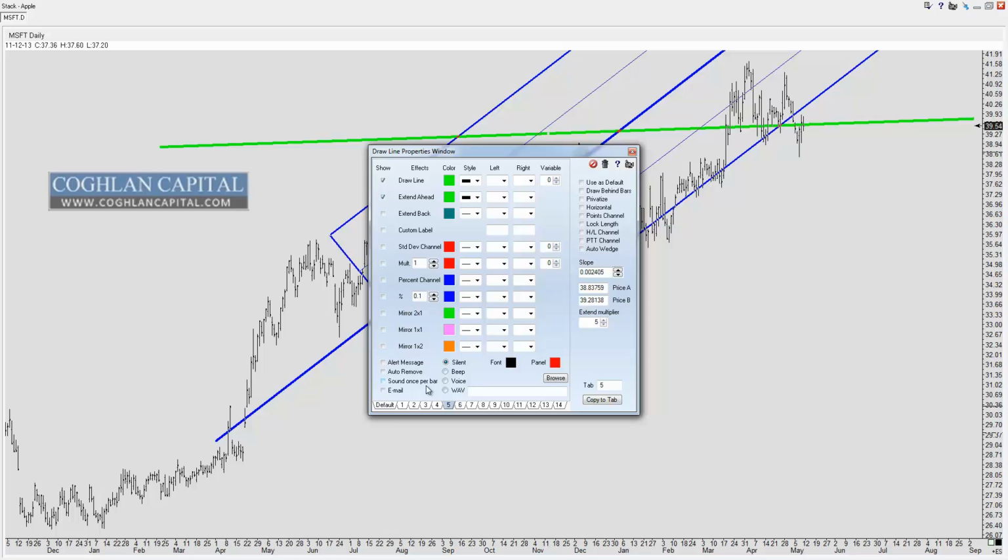One of the things to pay attention to with a line, look in this area here where it says silent, beep, voice, and WAV. When I go to number 6, you'll see that the WAV has been activated. If I go back to 1, you'll see it's silent. If I go to 6, the WAV is activated. And what that basically means is that this particular line is an alert line that will play a WAV file.